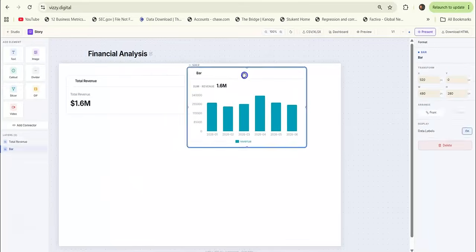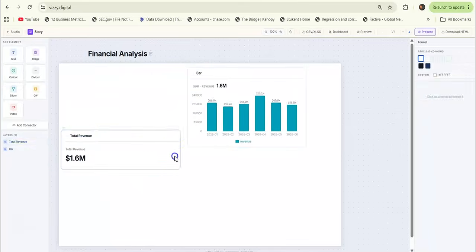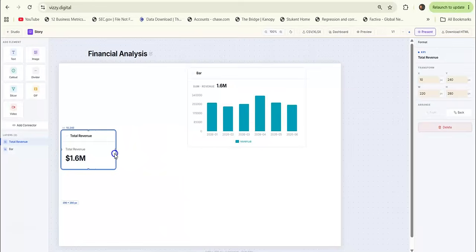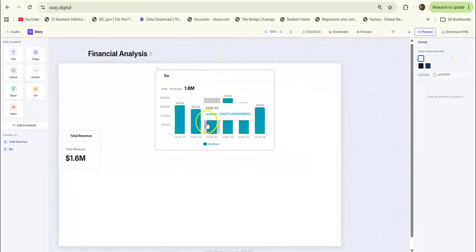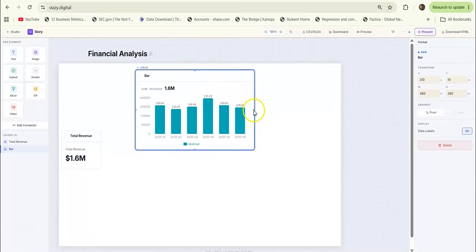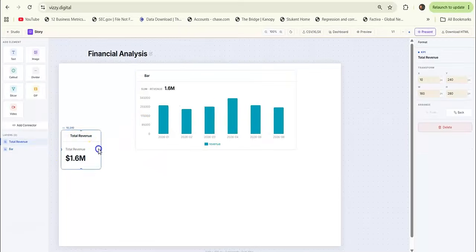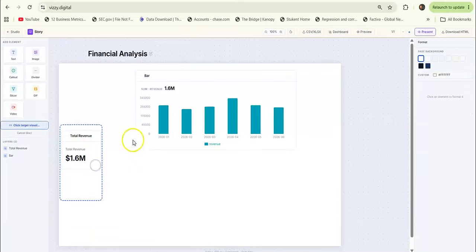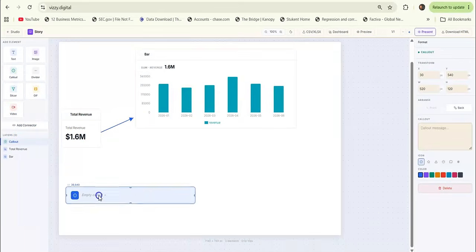So if you go here in the story mode, what you see is it's pretty dynamic. You can do whatever you want pretty much. So you could add a connector in here. So for instance, if you want to tell a story by this number, you'd see the revenue is 1.6 million, and you want to break it down. You want to drill down to the months that make up all these amounts. What you would do, you just add a connector from here to here, and you could add a call out.